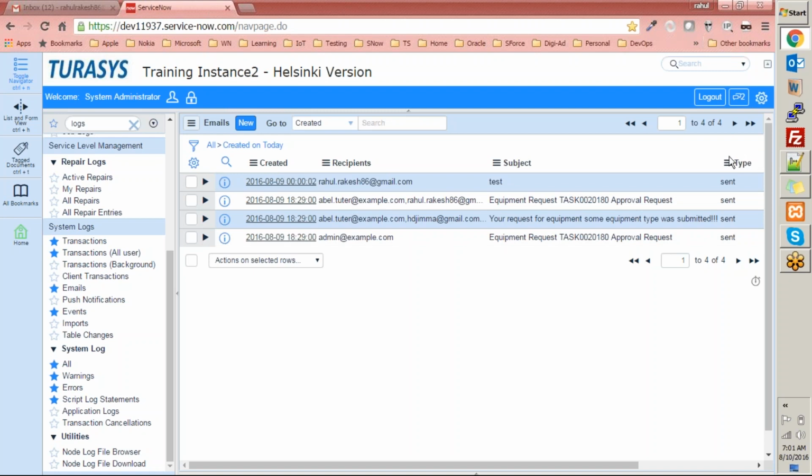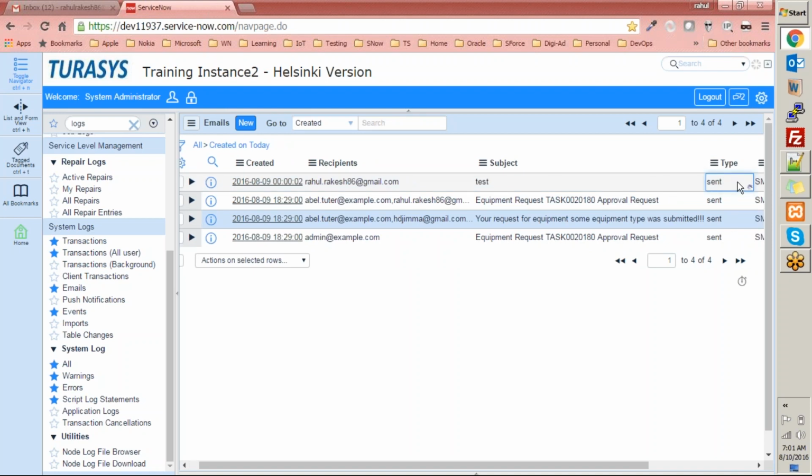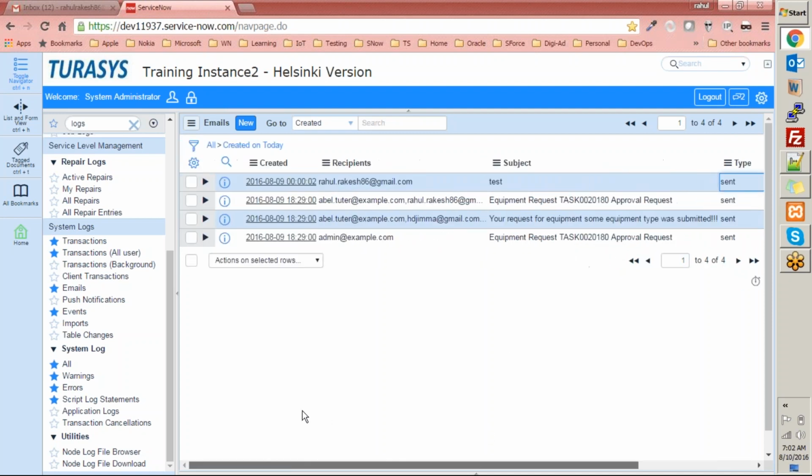And it says that the type of the email is sent, meaning it was sent. It is not in queue. It is not in pending state, right? The other states could be received, ignored, send failed, send ignored, send ready, and sent. So this report shows me that the 4 email records were generated today, and all of them were successfully sent out to the users, right?